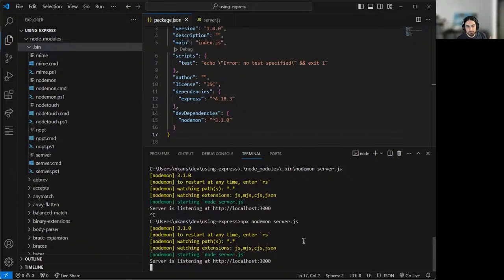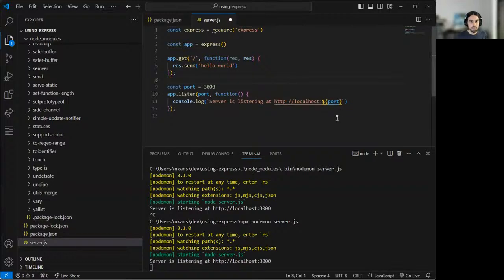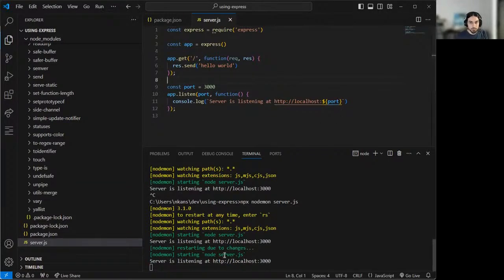I hope that wasn't a bit too confusing. Okay, so now watch what I do. I'm going to server.js. I'm going to go here and remove this comment and save it. Did you watch the terminal? I didn't kill the server at all. And it said restarting due to changes. Starting node server again. So here's my server listening message. Okay, so that's very helpful. We don't have to always kill the server and restart every time we make a change. And that's nodemon.